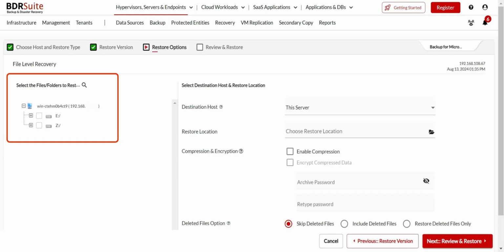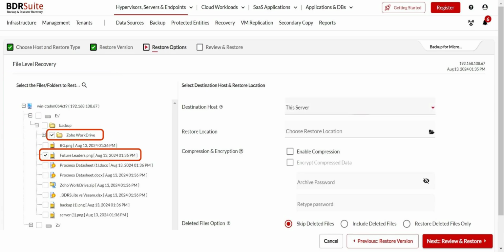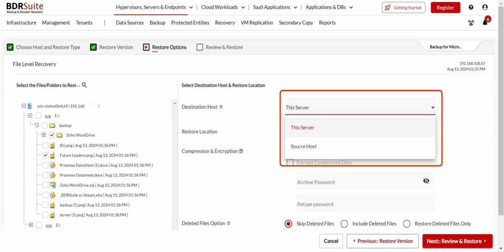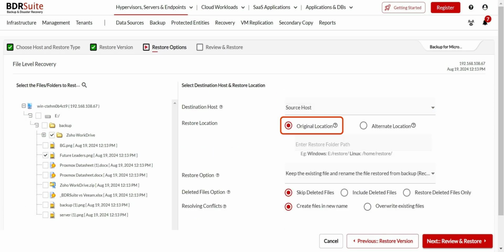The list of drives on the selected host will be listed. Let's begin by expanding the tree to select the specific files or folders you want to restore. You have the option to restore these items either on the backup server or directly back to the original Windows machine. Next, you can choose whether to restore the files or folders to their original location or to an alternate location. In this demo, I'll restore the selected data directly to its original location on the source machine.